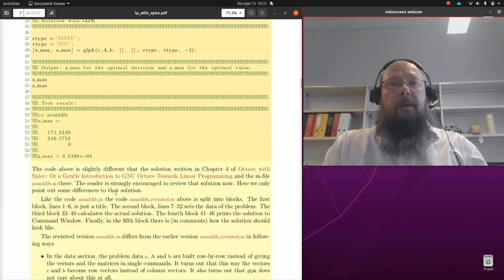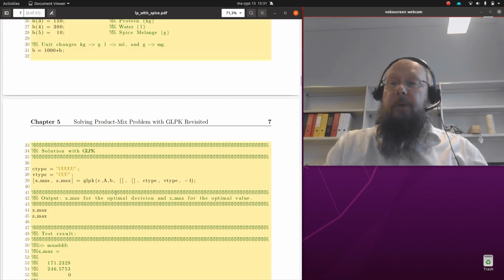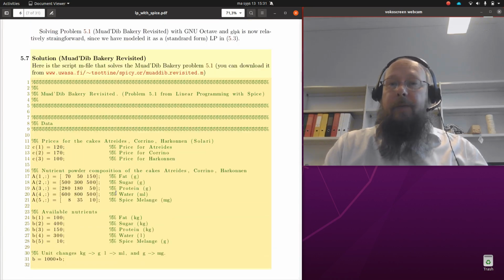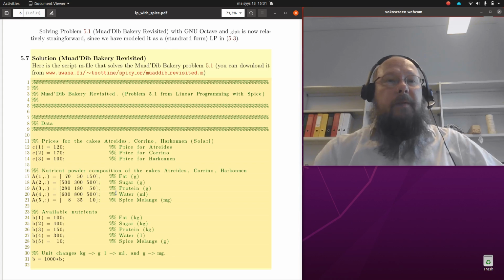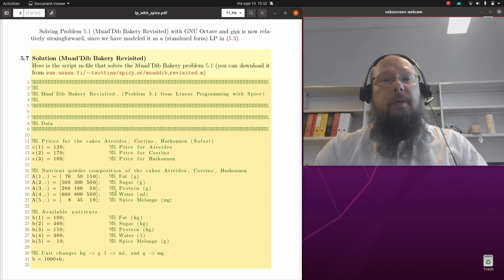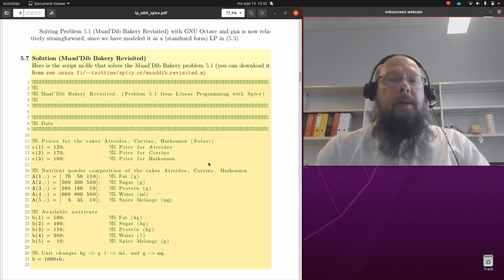And let us go through this file, how it works. We have seen this solution already, of course, in chapter 4. There it was a script file called muaddib.m. Now this is muaddib_revisited.m. It's almost the same, but not quite, so that you don't get overly bored. So let's go through this solution also, and again, usually it's a good idea to go through code with the actual application software that you can write the code with.